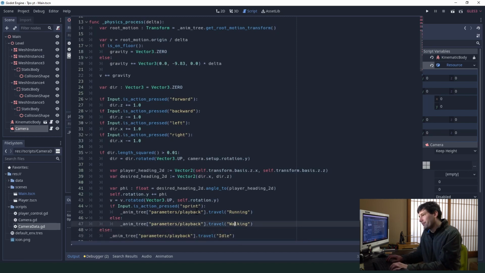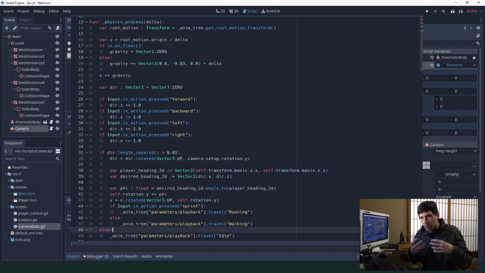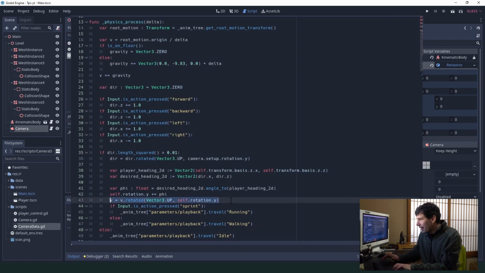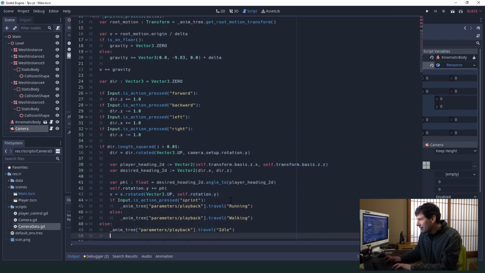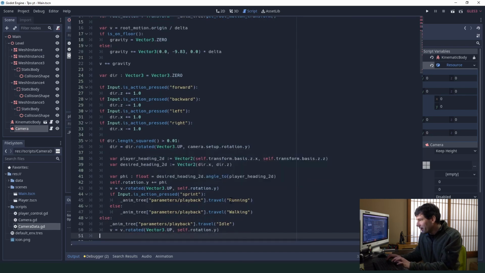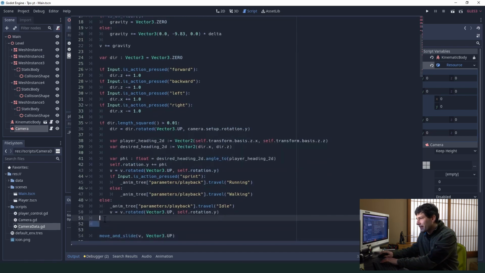That said, when we're transitioning between running and idle or walking and idle, if you remember, I put a transition time, which means the character is going to keep moving a little bit while it's transitioning. So I need to keep the heading applied just like I did here. So I'm actually going to apply this to the velocity here. And of course, at the end, we have our move and slide again to move the character.